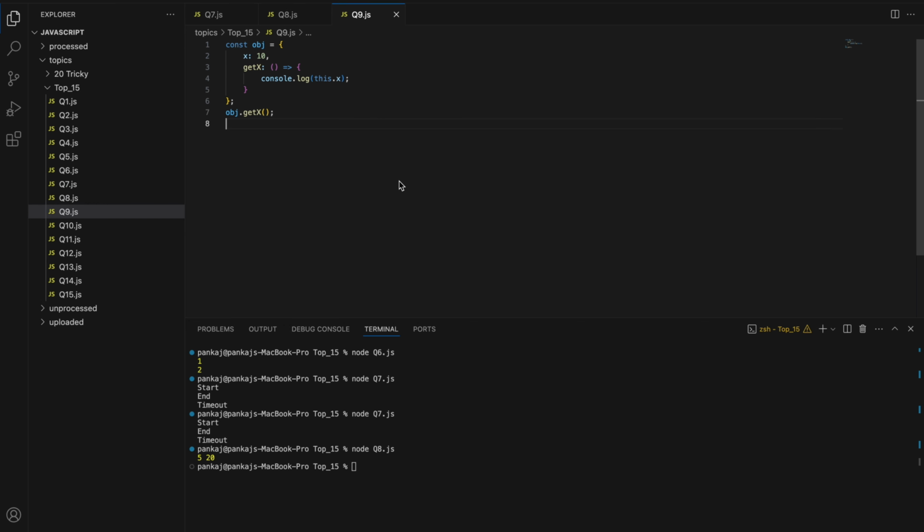What is this? const object, x: 10, getX. All right. So this particular function inside this getX is called an arrow function. getX is nothing but an arrow function. So arrow functions do not have their own this. Remember the word. Arrow functions do not have their own this. This is a concept that you need to learn and remember. Whenever you have an arrow function, they do not have their own this. They inherit it from the surrounding scope, global in this case.